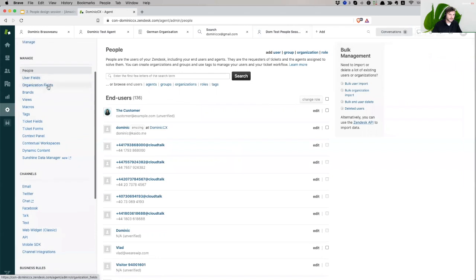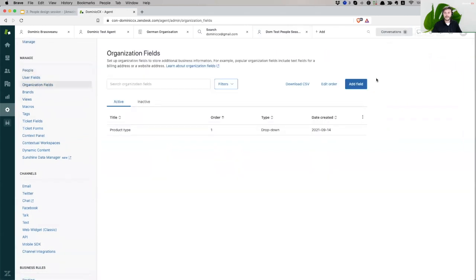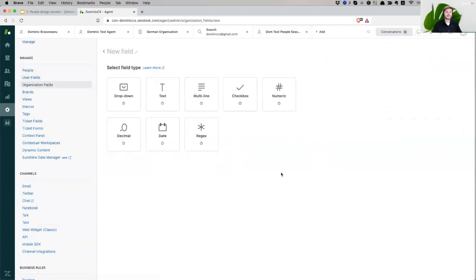And I'm going to go to organizational fields. And I'm going to add an organizational field. So in this case, I'm going to add a drop down and I'm going to say if this is a regular customer or they're a VIP. So let's see. Type of user.